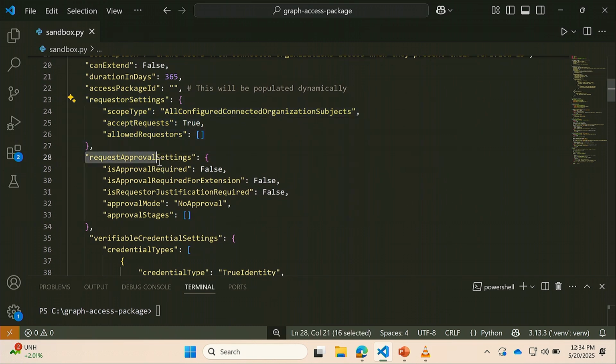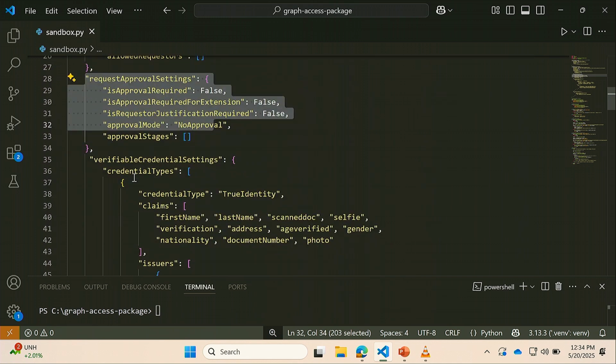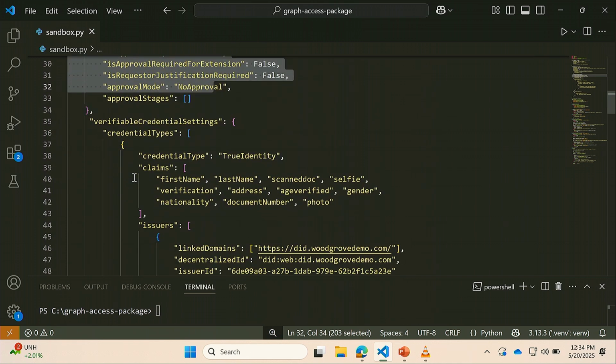And then approval settings. So for us, we're going to say that approval is not required because the users that request access to the package we set up are going to present what is known as a verified ID. And this ID is issued by trusted organizations. It lives in the user's wallet, and it has information about them that otherwise we would not have been able to easily obtain. So for the example, it's a first name, last name, their nationality, and their photo.